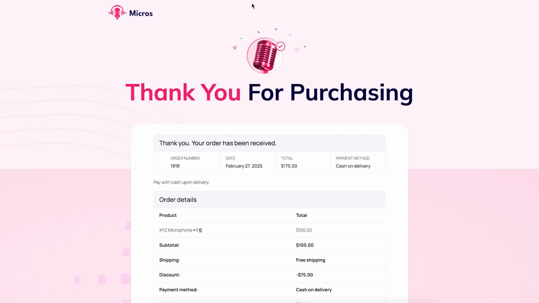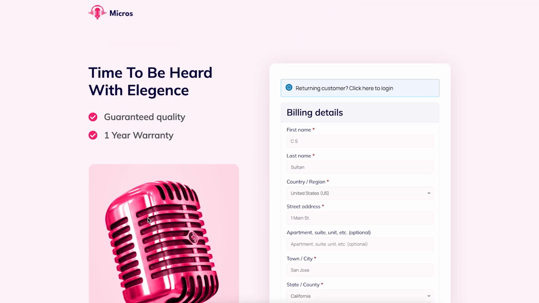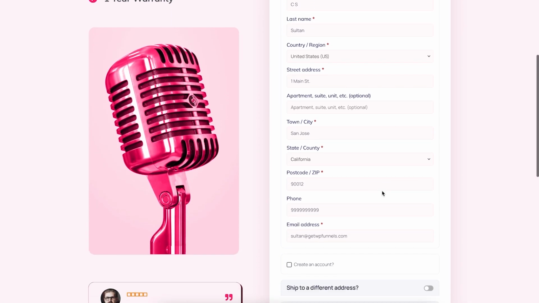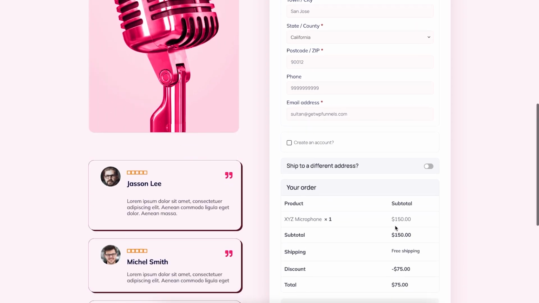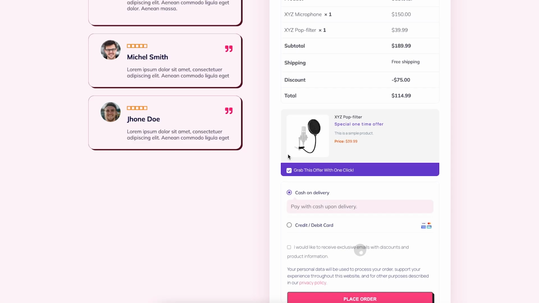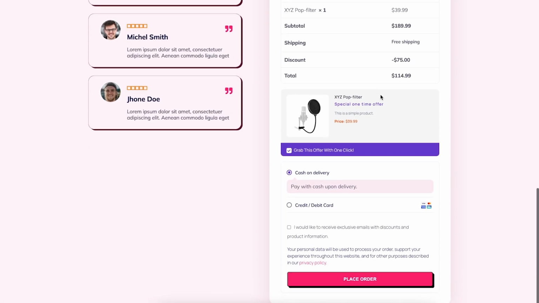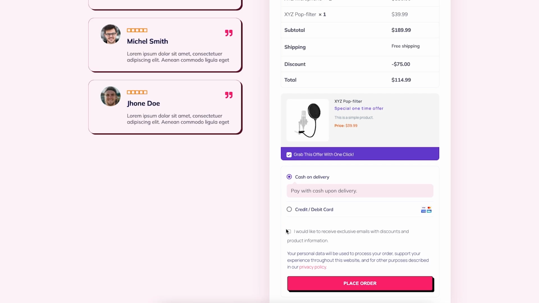Now what I'm going to do is go back to the landing page and try placing an order by accepting the order bump. So let's try that. There you go. I'm on the landing page and let's click on purchase now. And now I'm on the checkout, and since I've just placed an order, I already have the information pre-filled. What I'm going to do is just accept the order bump offer, and you can see this will be added to the cart right over here. Okay. And then I'm going to proceed to place the order.